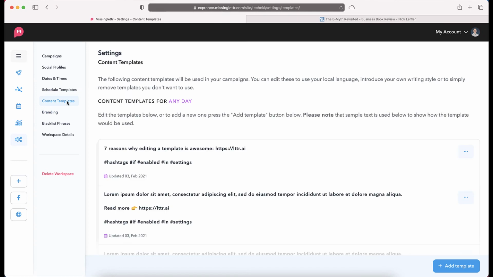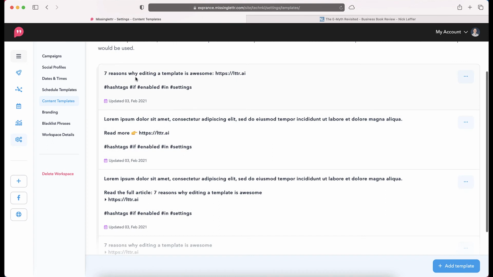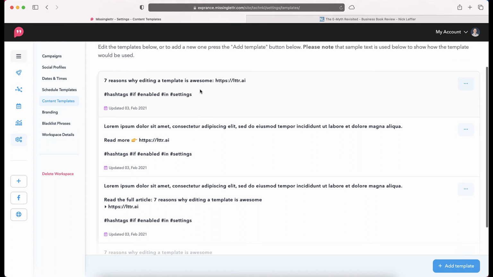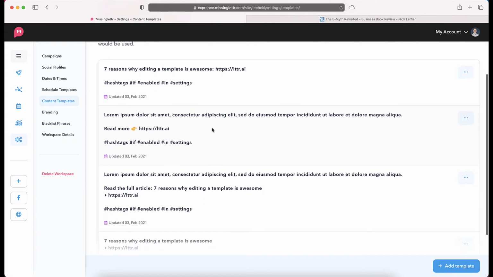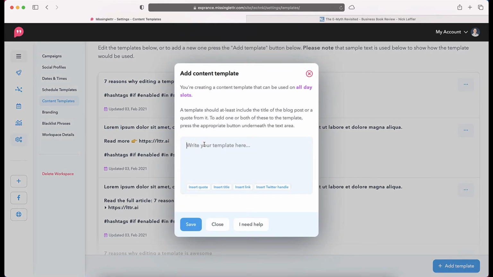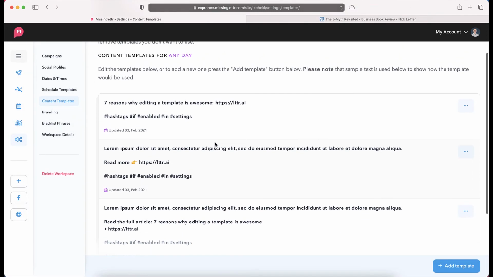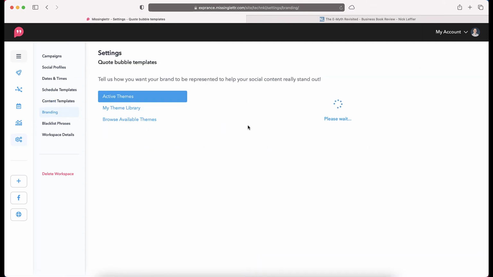So content library is next, and that's going to be how it configures posts. So how it takes the content that you put in and creates content with it. Here, we'll add a template and I'll kind of show you. You can write whatever. You can insert a quote, insert a title, insert a link, and it'll pull this information from your blog posts. And then you can save it, and it'll create unique content in the way that you want to create it.